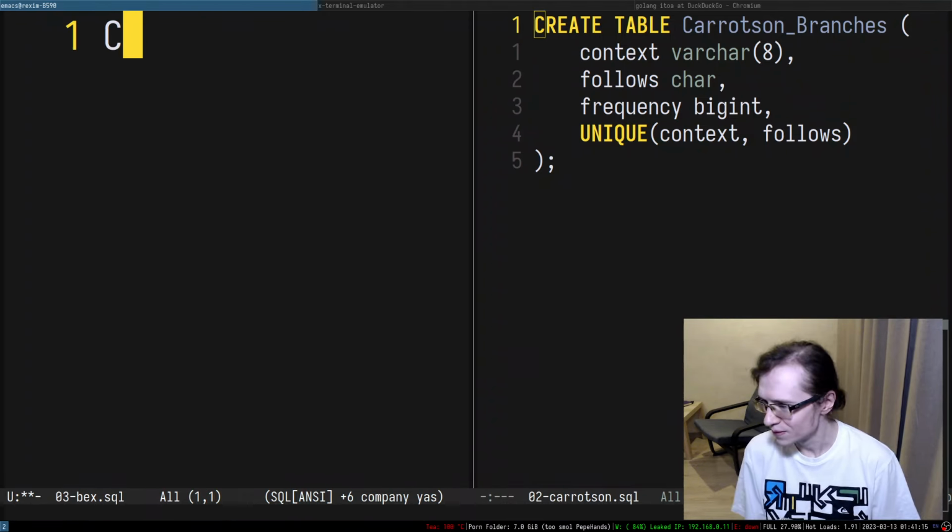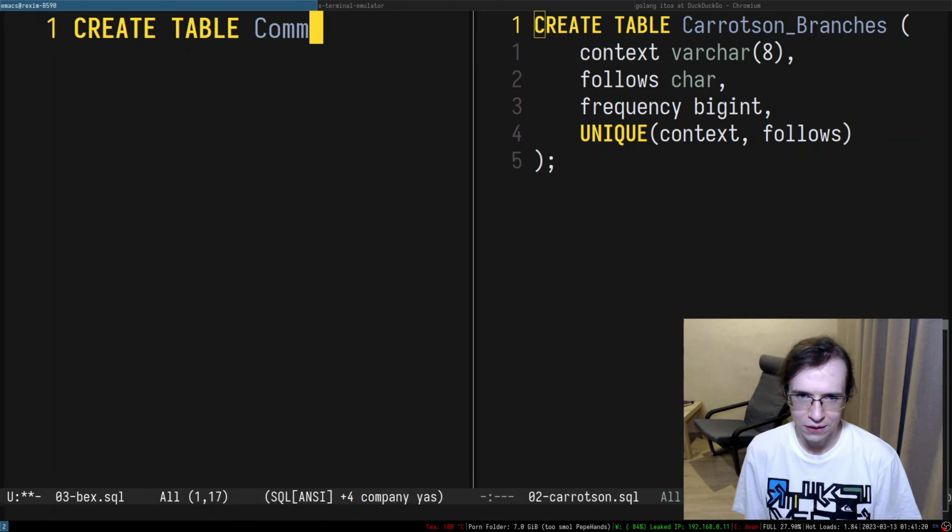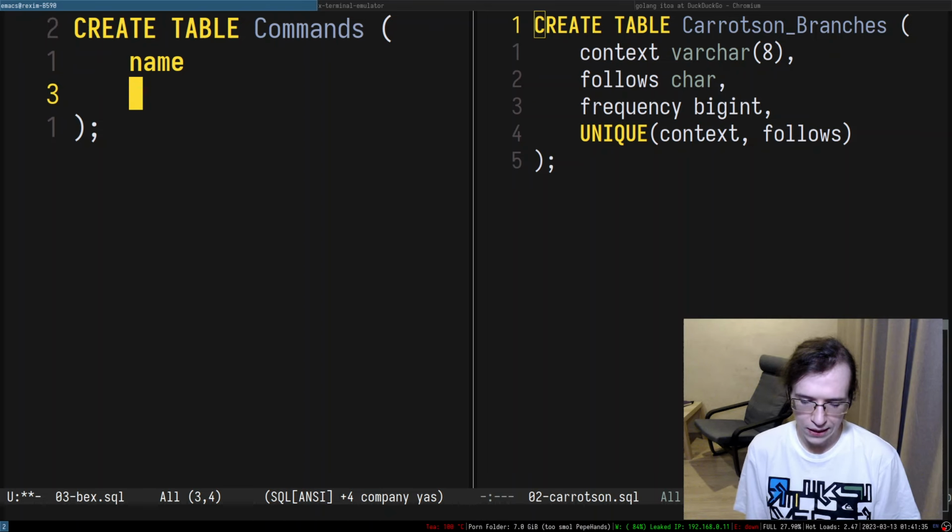That's basically it. Create table. So what we're gonna have in here, I suppose, is commands, right? So we have commands. And what's gonna be another thing? 1, 2, 3, 4. We need a name, which is already probably taken because of highlighting, but it usually doesn't matter. And the Bex of the command, let's call it Bex. I think it's a pretty good name.